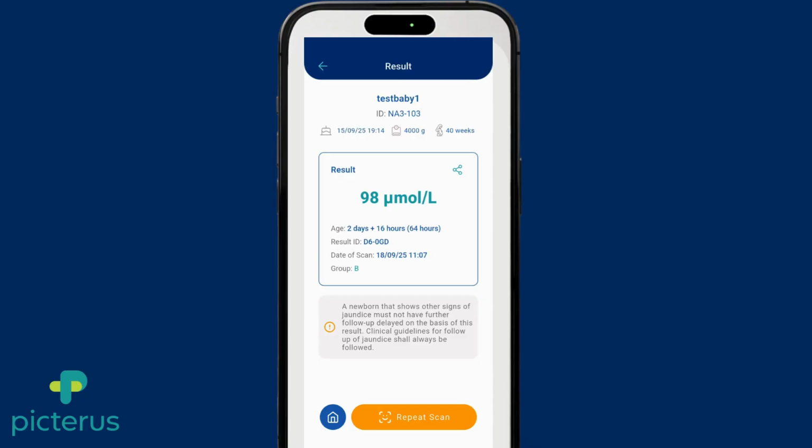The results are shown in the app like this. The profile name, date and time of birth, birth weight, and gestational age are shown at the top of the screen. Then you can see the result. The age of the newborn at the time of the scan is also automatically calculated.